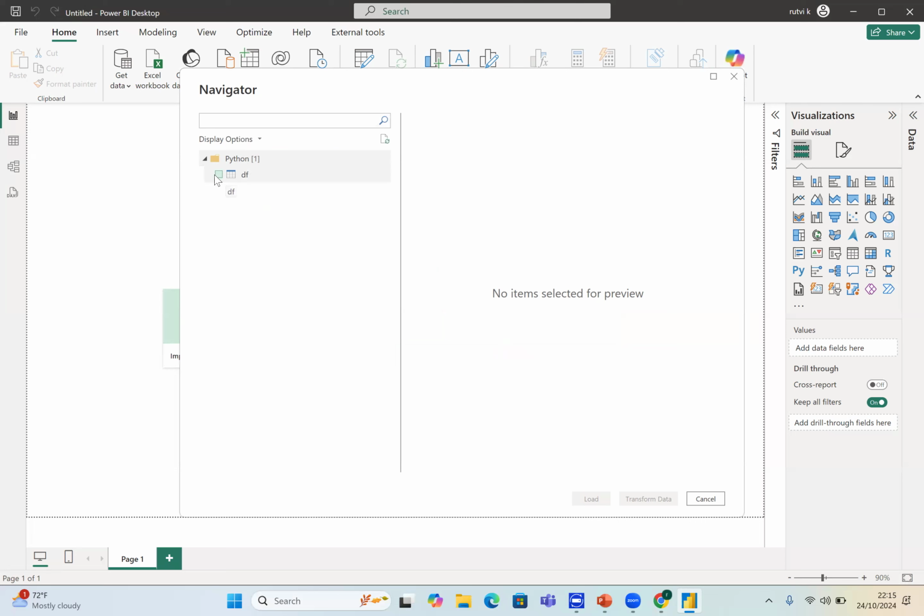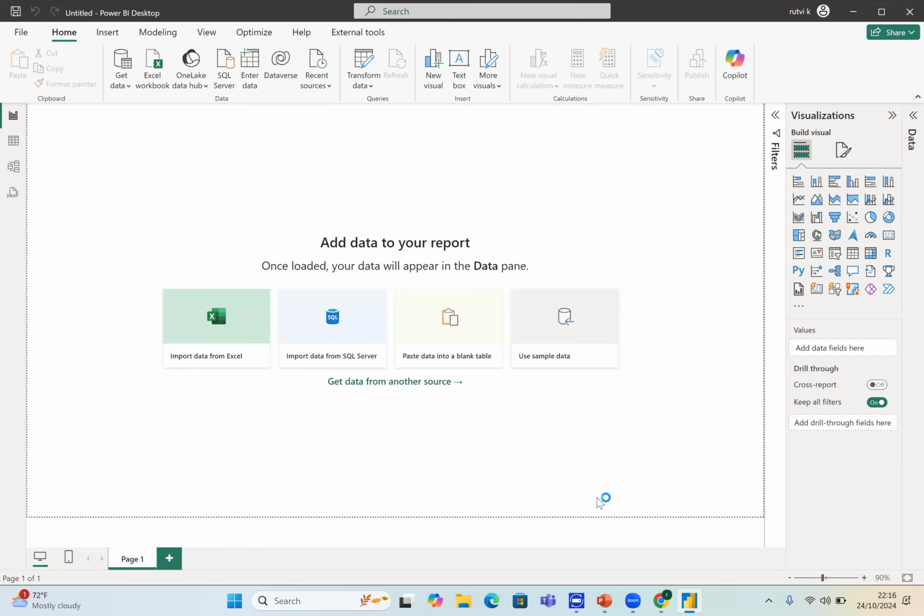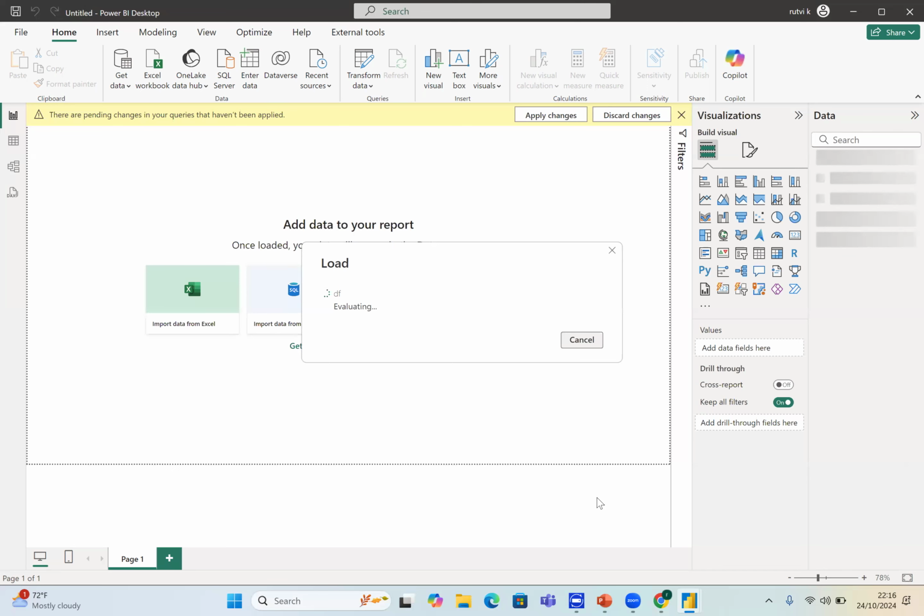Here, DF. So select it. Same thing, right? The data frame we created, right? Now just click on load data. So you are loading your data frame, what you executed and created in your Python. Hope you are able to get it, right?